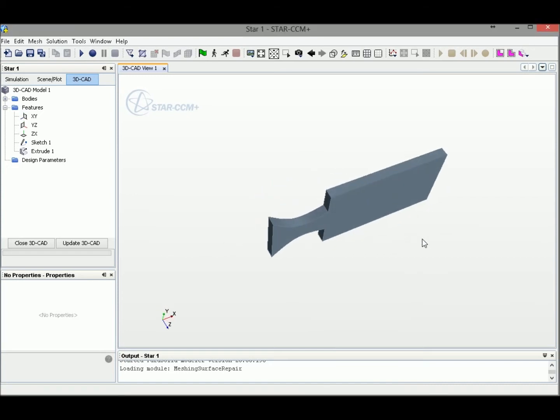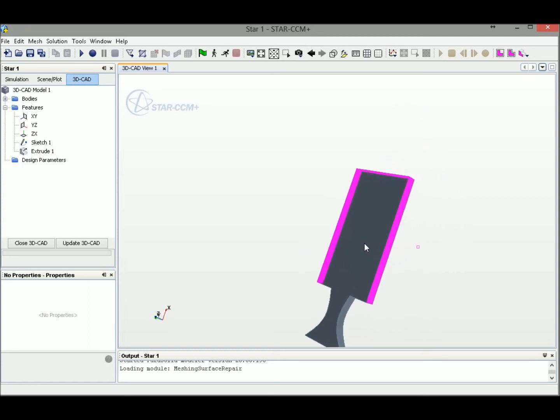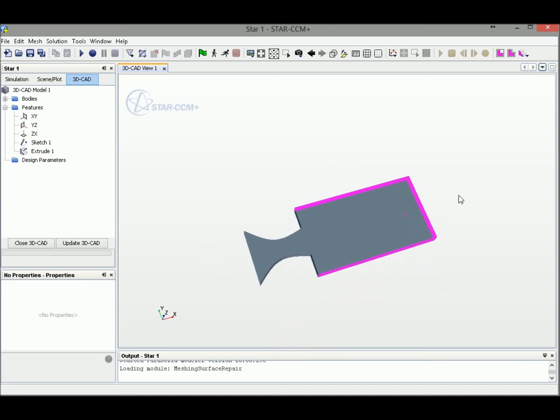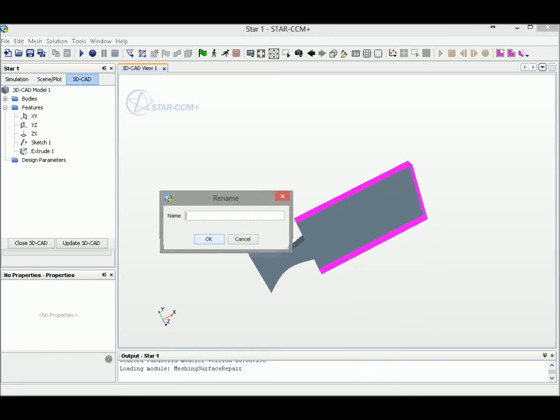Let's select three environmental planes here, here, and here. We use the Control key to help us multi-select different regions. Okay, so those three regions, we rename and name them outlet.